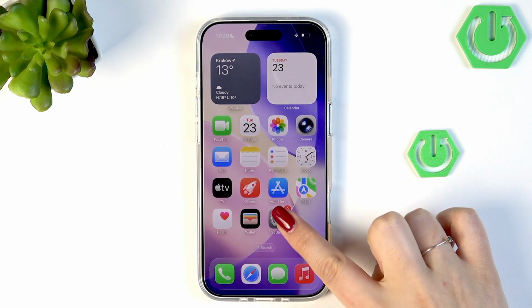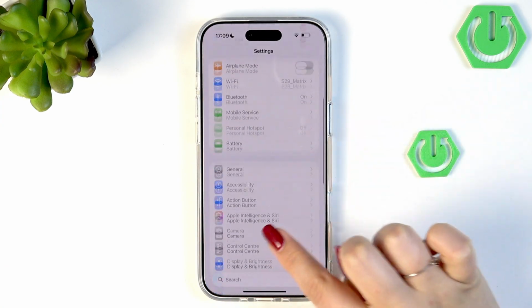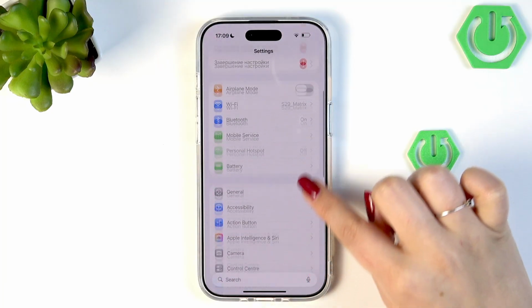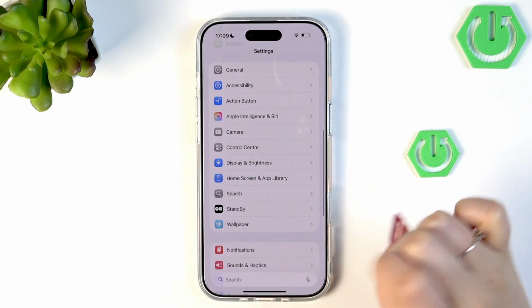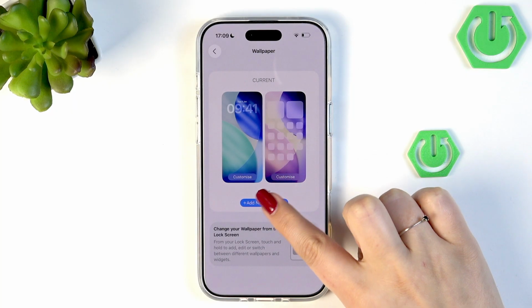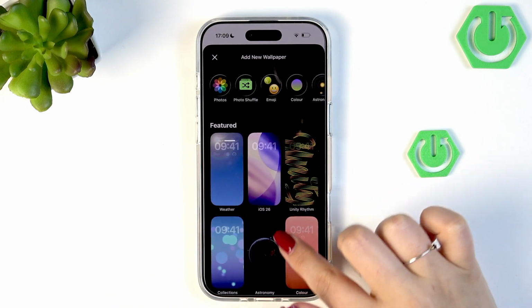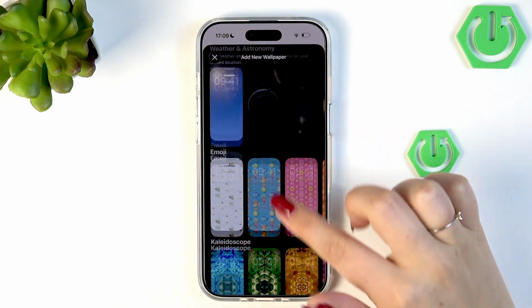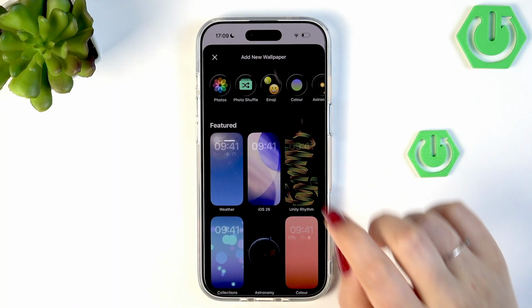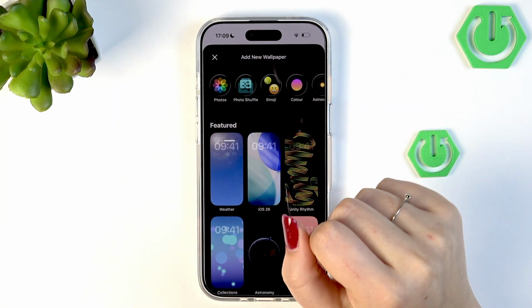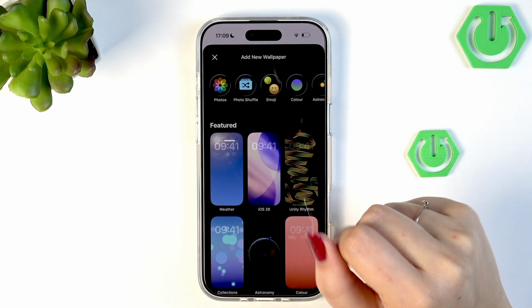So let's begin with opening the settings, and here we have to scroll and find the wallpaper section. Then let's tap on Add New Wallpaper, and as you can see here we've got some options from which we can choose. Actually, we've got a lot of options, different albums, etc. So here we can enter our own photos and set our own photo as a wallpaper.